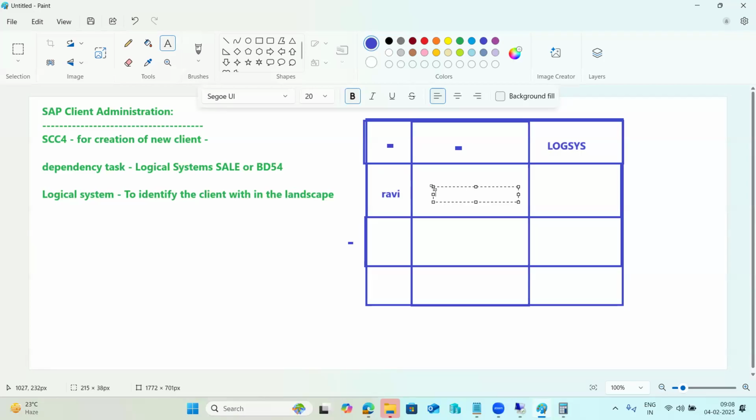So the Ravi user you are creating in the 001 client will create a logical system field called NW1 CLNT 001, the client number. Then the same Ravi user you are creating in the 000 client, the logical system field is like CLNT 000. So because of the logical system, similar usernames are stored in one database table.